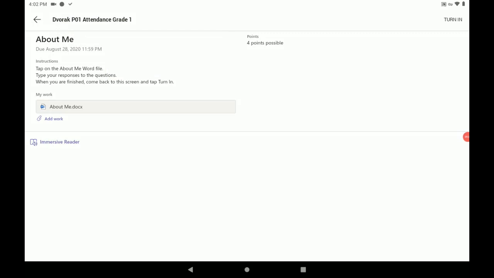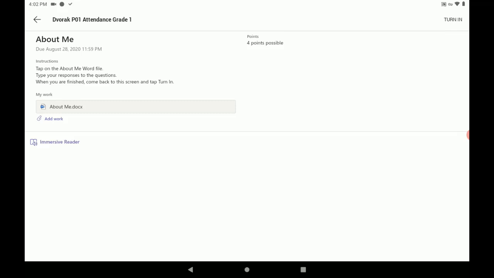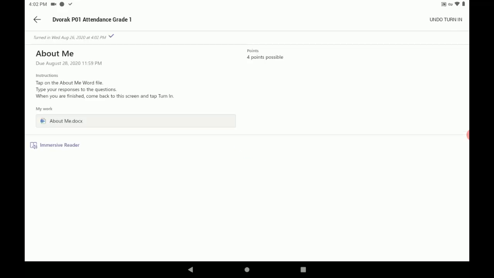Okay, back at the assignment instructions screen, you will see Turn In at the top right-hand corner. Tap Turn In. And there we have our little animation. And we know we've turned it in because now it reads Undo Turn In. And that is how you complete your assignments in Microsoft Teams.